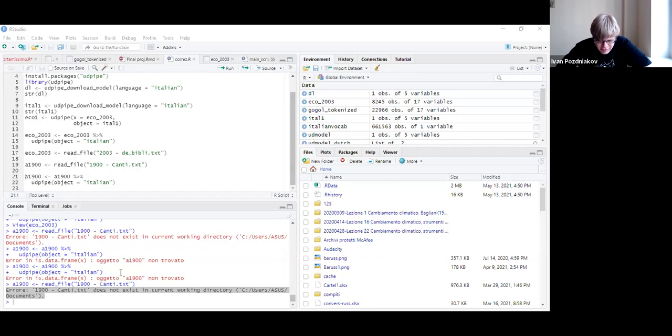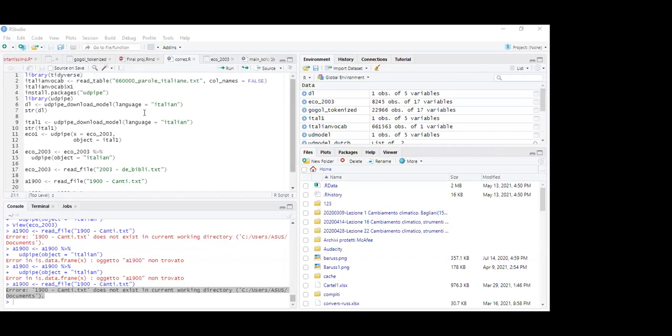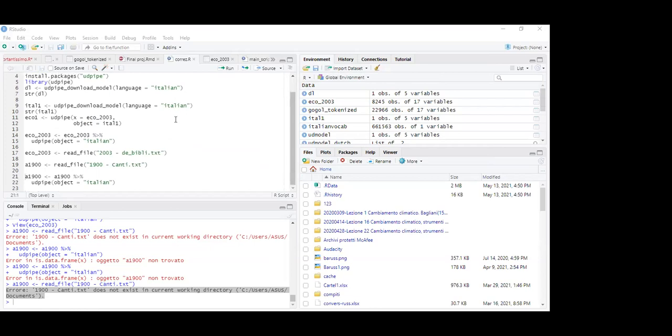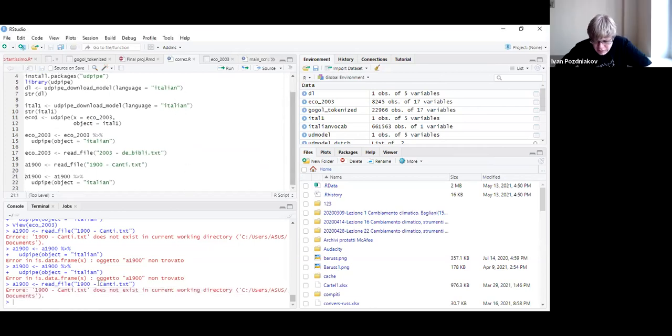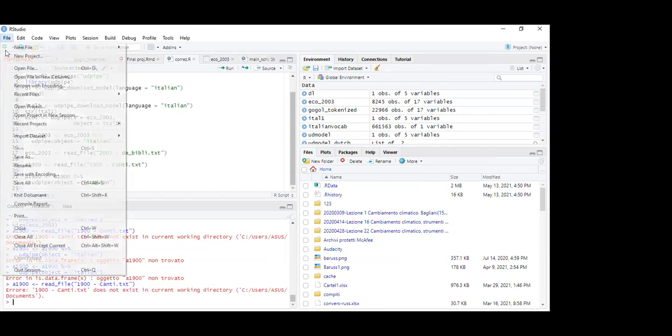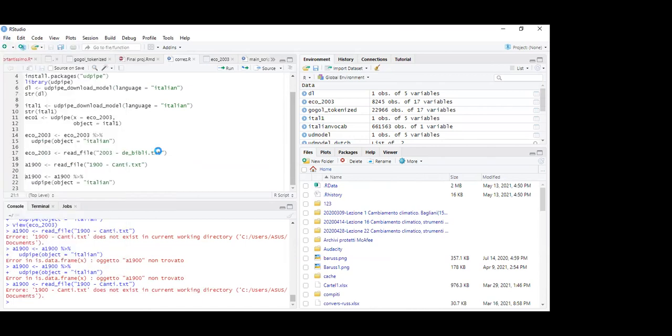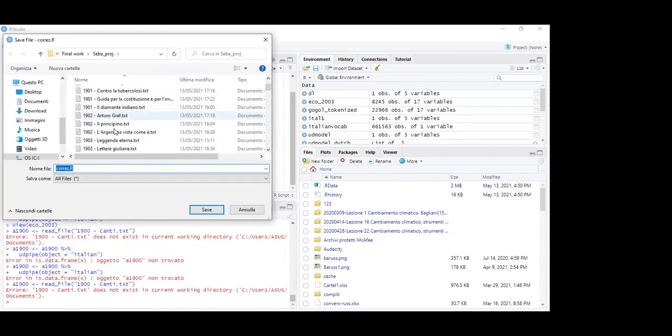Yes, you can. So let's start, can you hear it? File doesn't exist in the current working directory. Yes, even if the file is saved in the same folder here where I have all the TXT files.